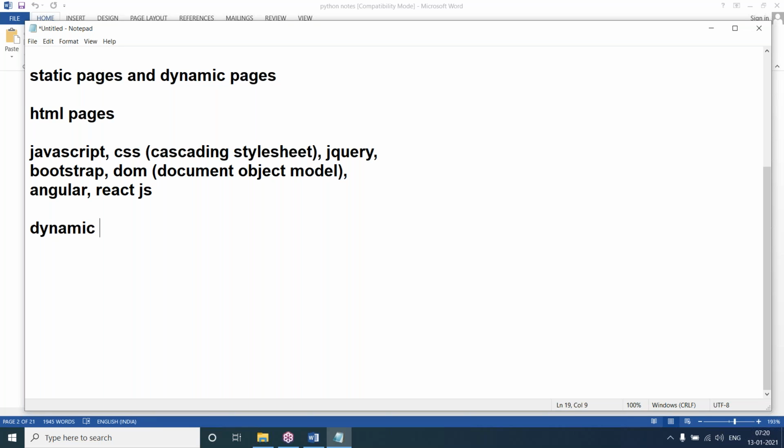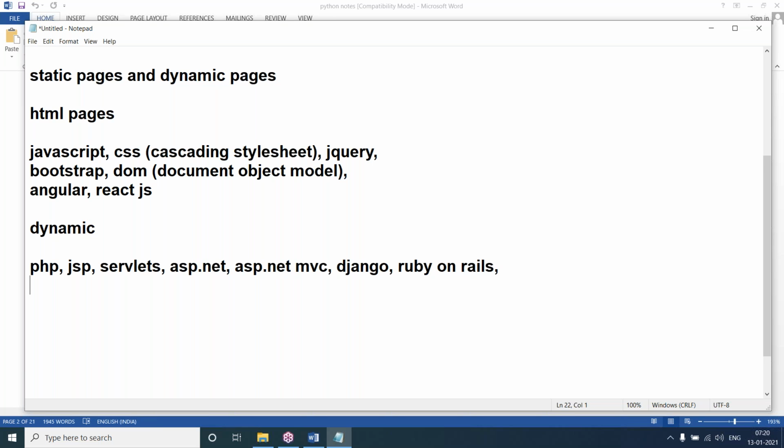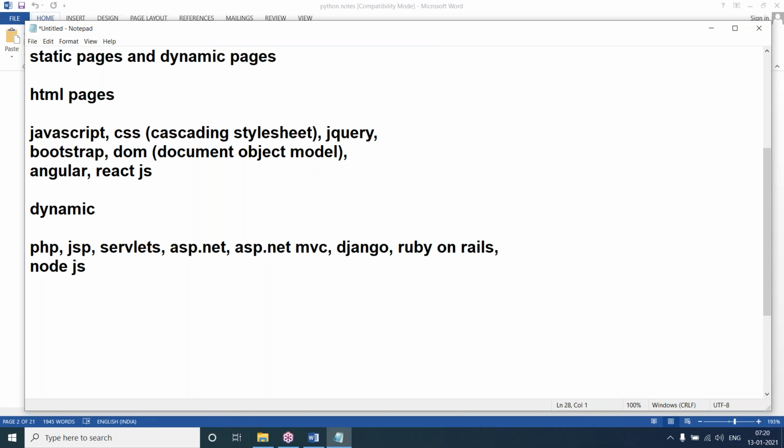Registration page also. Okay. So here to create dynamic pages, we have server side technologies or backend technologies. Server side technologies means PHP, then JSP, servlets. Then here we'll use ASP.NET, ASP.NET MVC, and next one is Django, Ruby on Rails, and then here we are going to use Node.js. All these are there here. All these we can use. Okay, in Python related framework is Django. So using Django, we can create dynamic pages or dynamic sites.